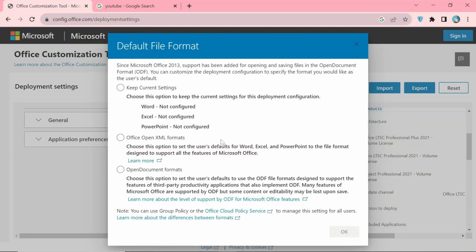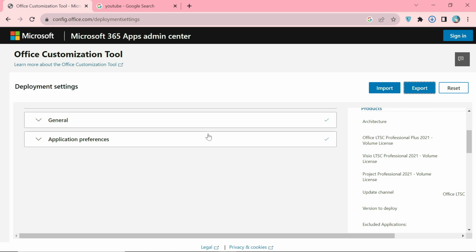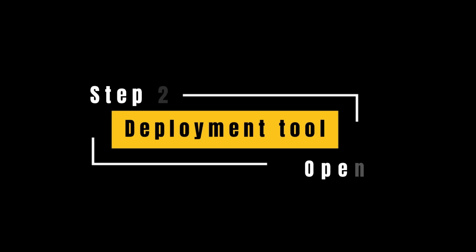After Export, click on Office Open XML format, then select OK. After that, accept the terms and conditions, then click on Export. Then the configuration will be downloaded. After the download, our next step is step 2, find the deployment tool and download it.